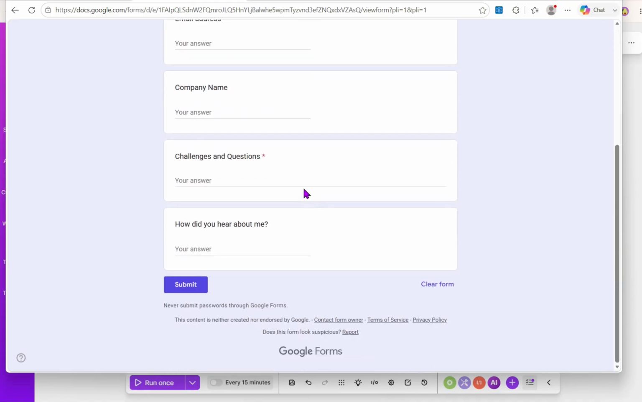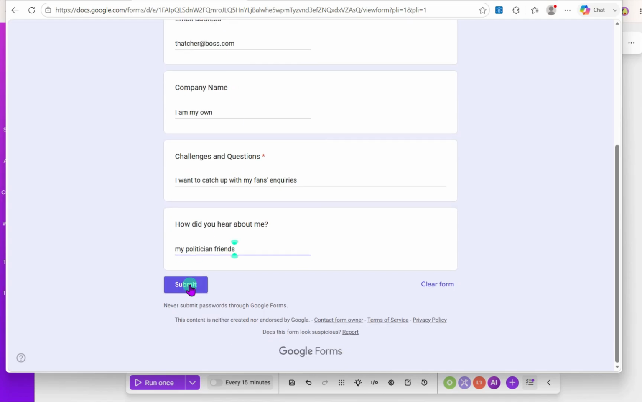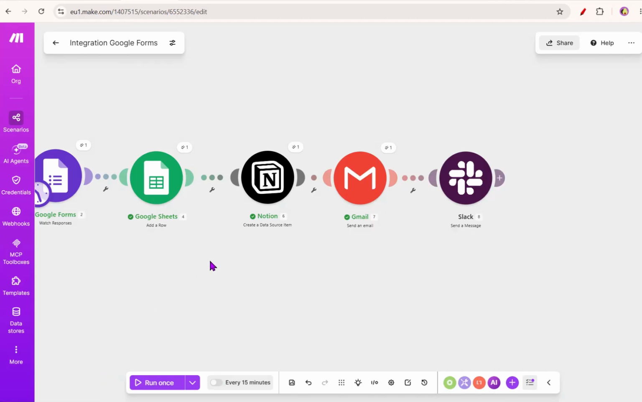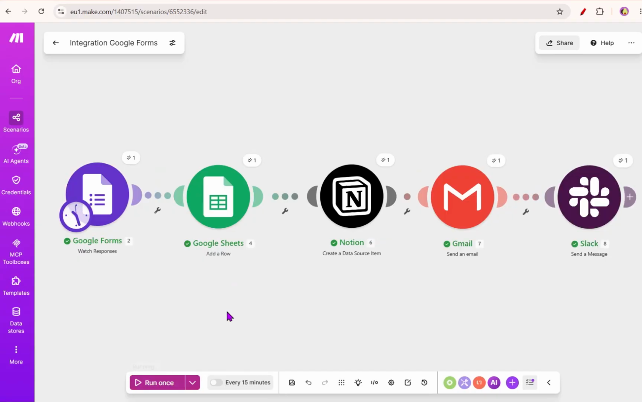We're going to put in an inquiry. All right, click submit. And then we're going to come back here and click run once to test this scenario. As you can see, the whole chain of action has happened. 5 actions have happened in the blink of an eye, literally in 2 seconds in front of your eyes.